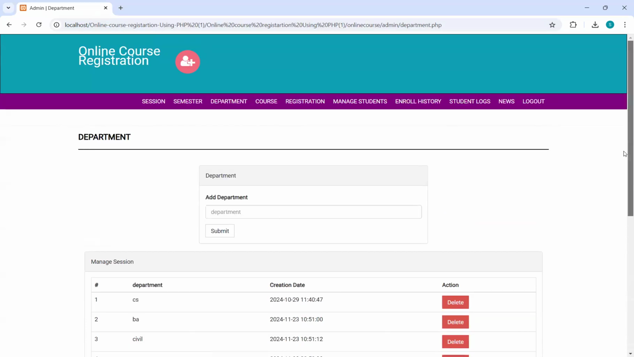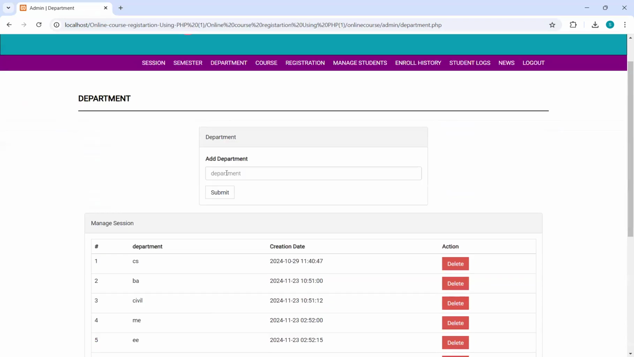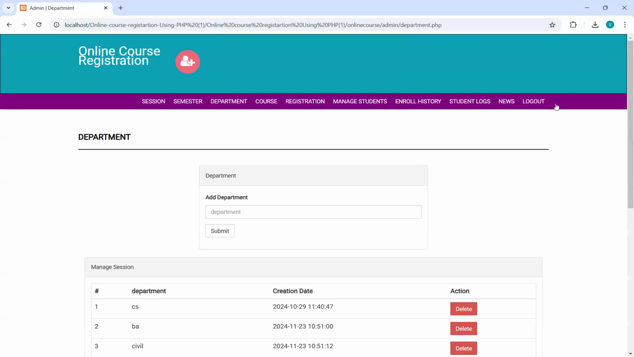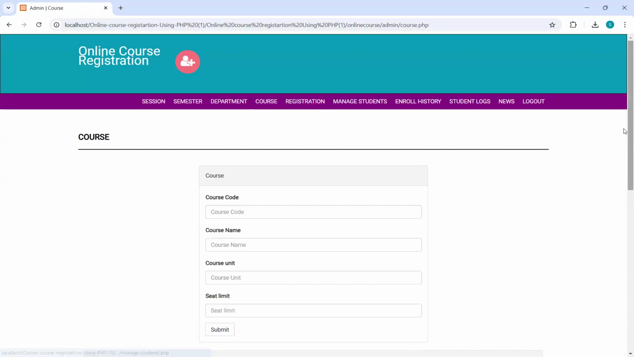That's department. So these are the departments which we already added. So here we can also add a new department such as data science. If we submit it, then it will be created. So you can see that. And then next one is course.